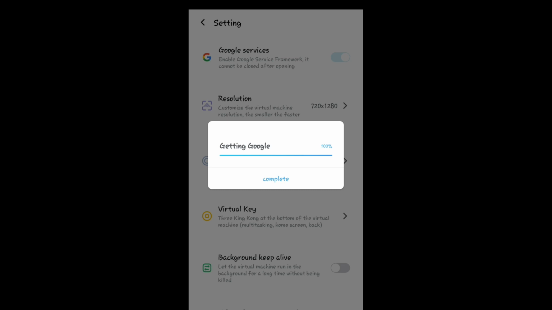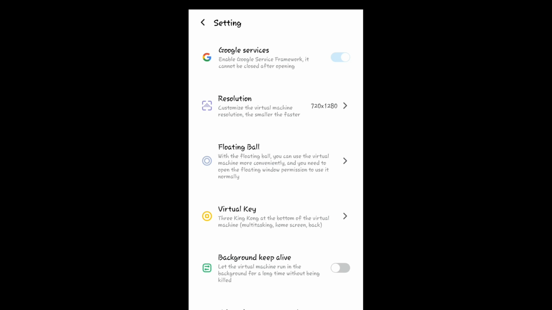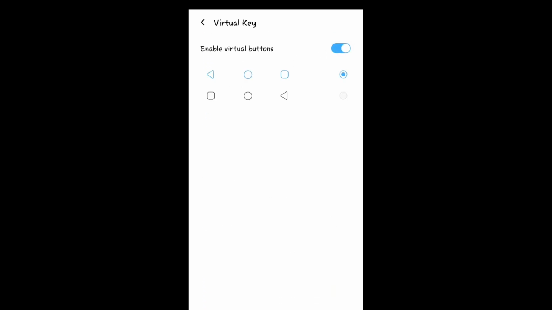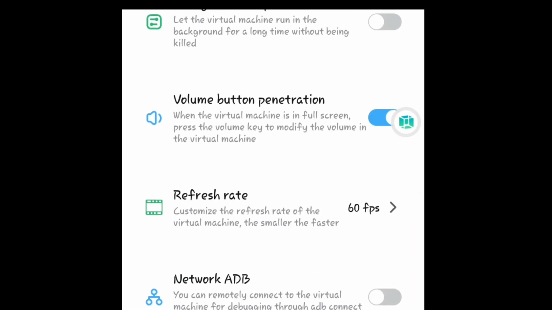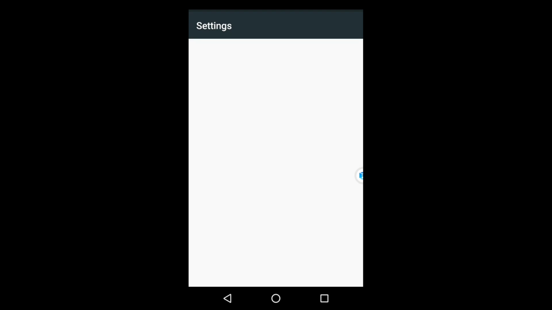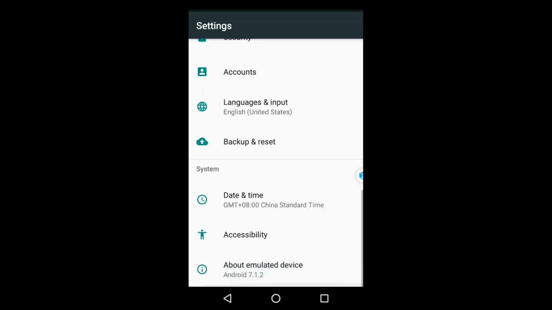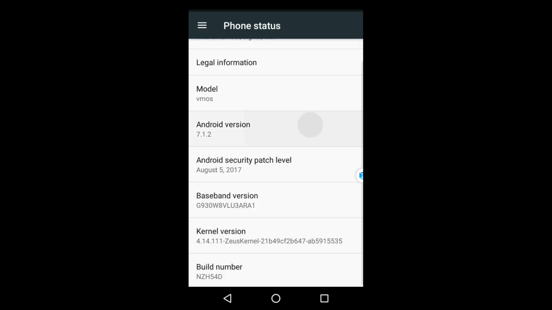Press on the complete button available here, and press on virtual keys. If you tap it, it will give you some recent and back buttons on the Vimos app. So yes, I have already clicked virtual keys, and press on the background active button. If you press it, it will also run in the background. So I have gone to the settings. Here you can see it has Android 7 installed, Nougat version.